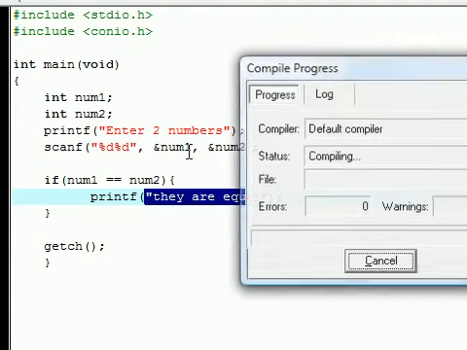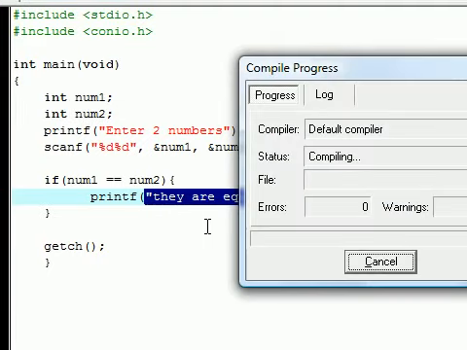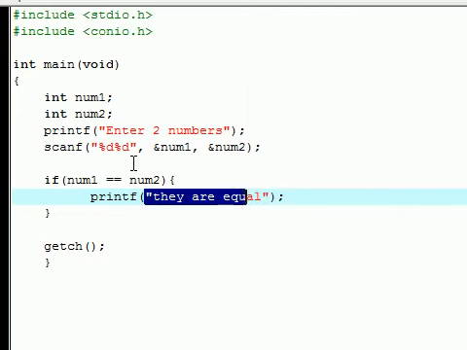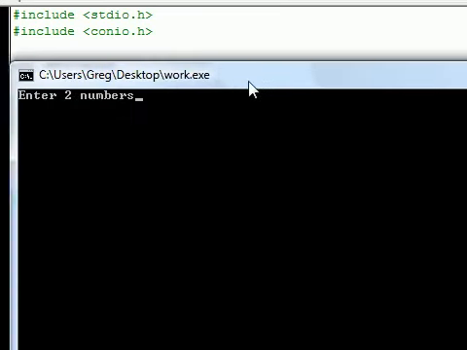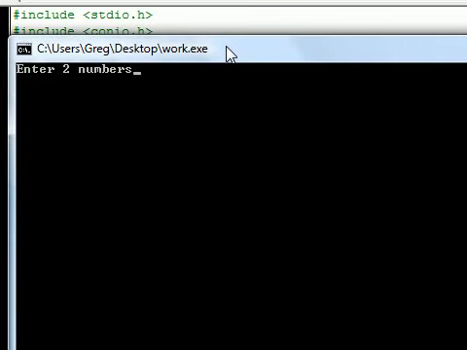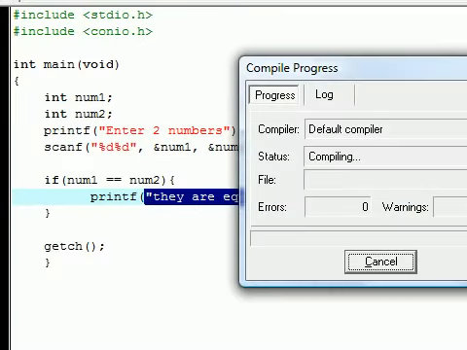Don't believe me? Let me compile and run this baby, and hopefully I didn't forget any semicolons or anything at the end of my statements. There we go. Enter two numbers. How about 5 and 5? Enter, they are equal. Now let me run this again and show you guys what happens if they aren't equal.